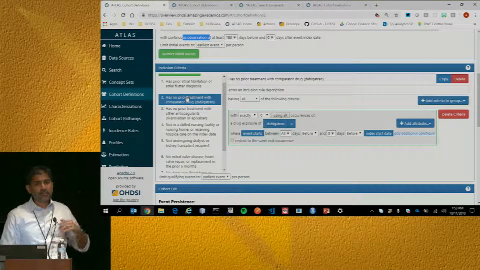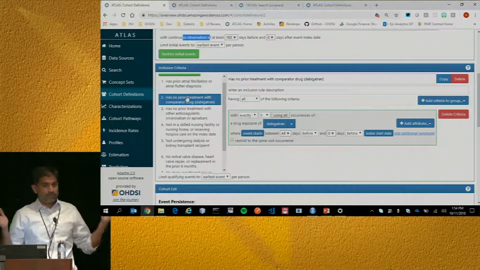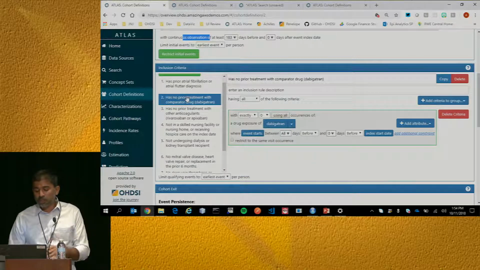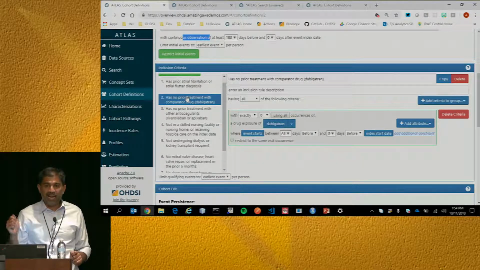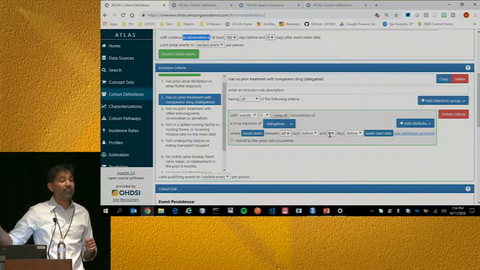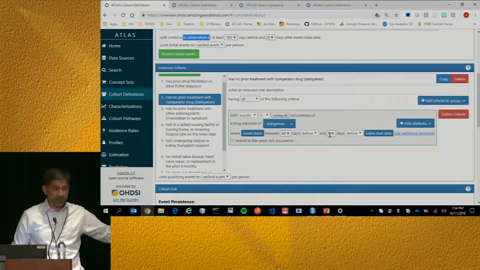There was another specification in that paper. They should not be on the drug dabigatran. So we said if they were on dabigatran before they started warfarin, they should have been excluded. So it says, with exactly 0 occurrences of the drug dabigatran, starting all days before and 0 days after. Because if they had even 1 exposure of dabigatran, they would be excluded.